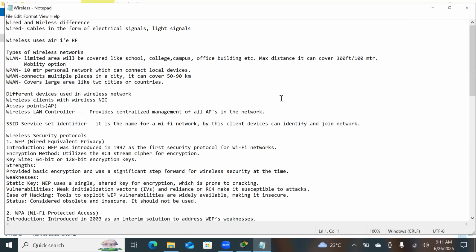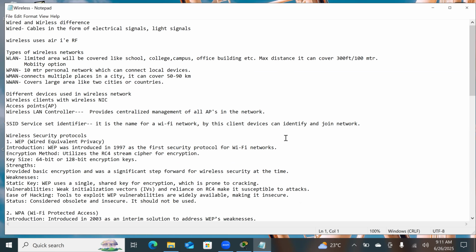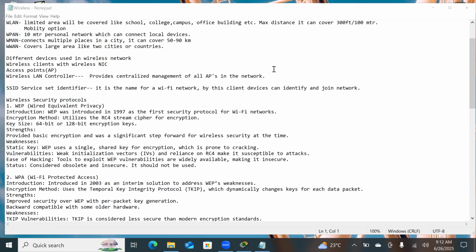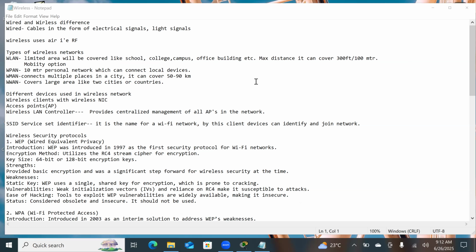Okay, in wireless, what we have for the CCNA syllabus is only the protocols we use for wireless network security. Whatever protocols we use for wireless security purposes, only that we have to study in CCNA.